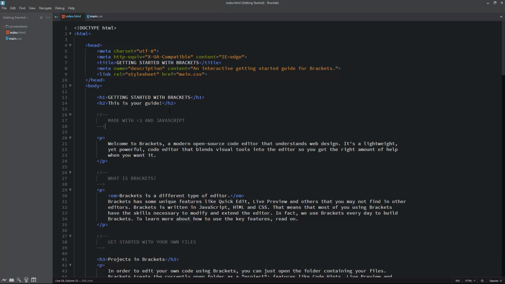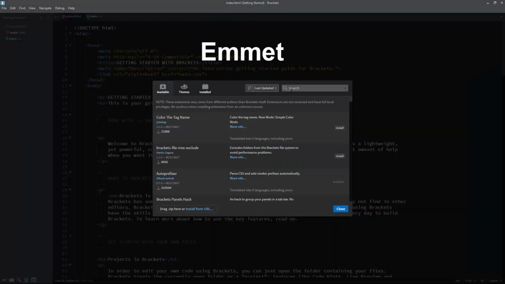Next, I want to install a very important Brackets extension. The name of the extension is Emmet. Let me first install that Emmet extension, then I will discuss its features. I will open the Brackets Extension Manager and search for the Emmet extension under the Available tab.